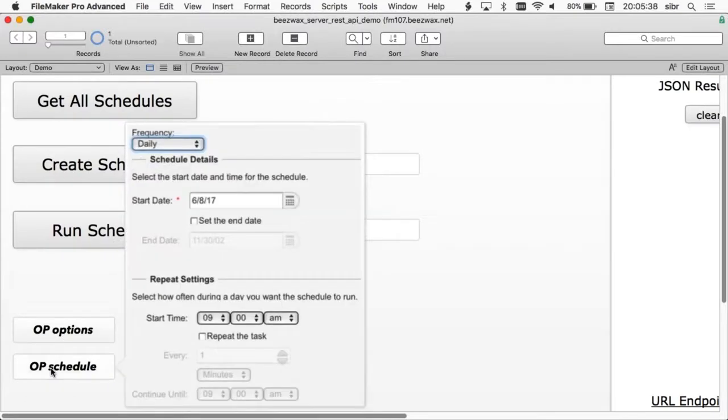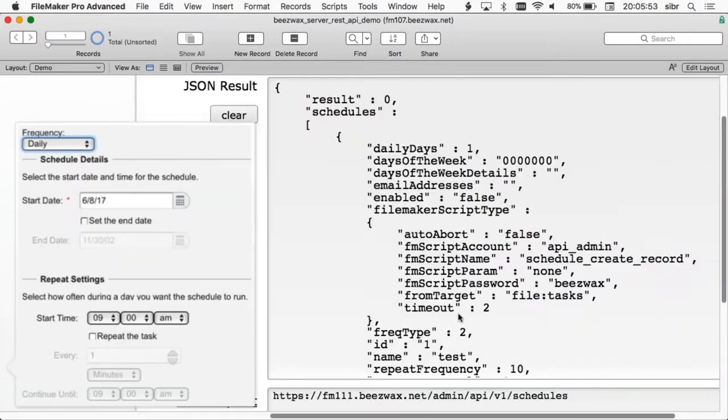So this varies a bit, of course, depending on what kind of scheduling you were using, but using the daily scheduling here as an example, you've got a start date, possibly an optional end date, and a start time, and maybe even some repeat parameters.